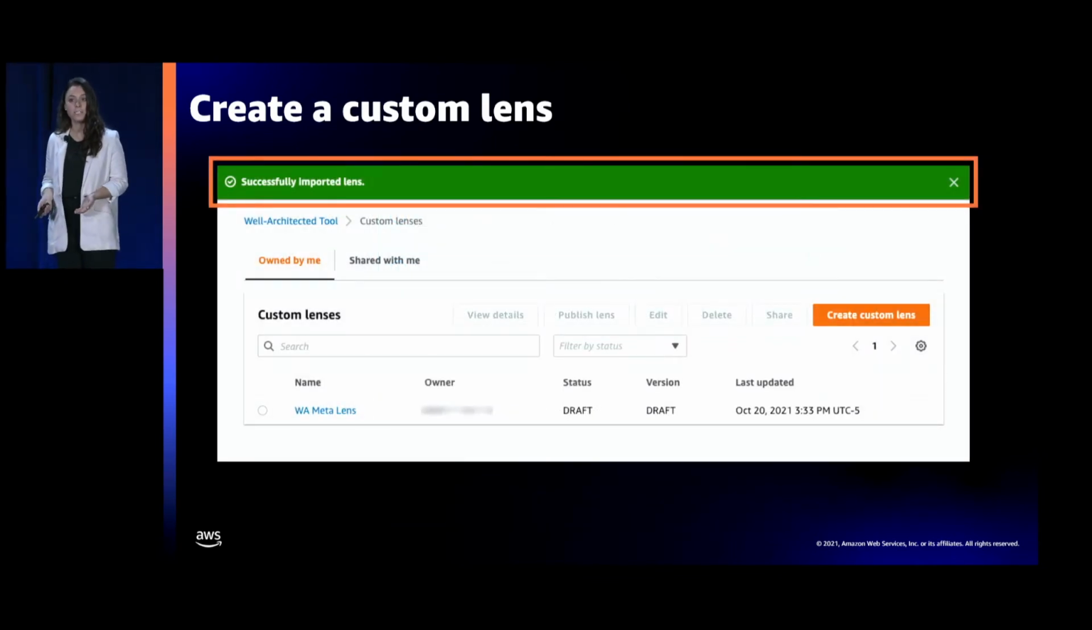Once you've submitted your custom lens, you'll be brought to this page here that shows you that you've successfully imported your lens. Now, if you happen to make a mistake or you entered something incorrectly, you will get an error saying what you need to fix. So you can go back, change your JSON, update whatever you need to, and re-upload it into the tool until you get a successfully imported lens notification.